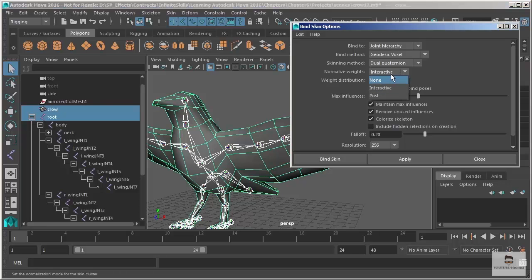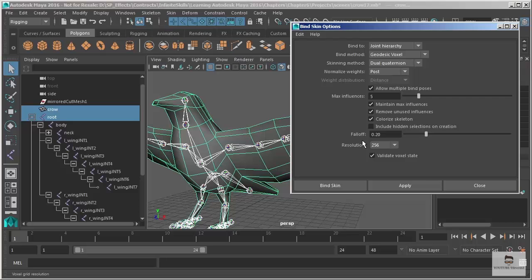Normalize weights. We can set this to interactive or post, and we'll actually look at that a little bit more in detail when we actually go in and paint weights. I'm going to go ahead and just set that to post for right now. And everything else is pretty good here with the exception of the resolution, and that's the resolution of that geodesic voxel. I'm going to increase this a bit. I'm going to bring that up to 512, and I'm going to hit apply. And it will take a little while for it to compute. It has to build that voxel model first, and then it tries to figure out the weighting.